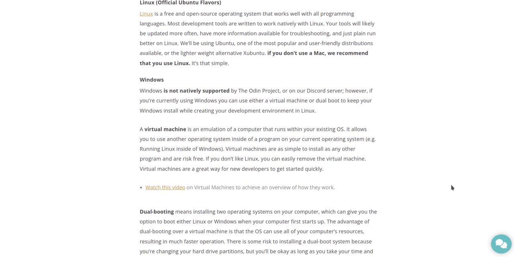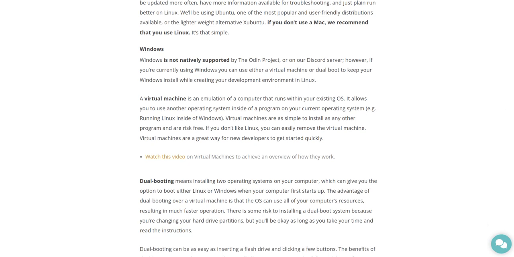Windows. Windows is not natively supported by the Odin Project or on our Discord server. However, if you're currently using Windows, you can use either a virtual machine or dual boot to keep your Windows install while creating your development environment in Linux. A virtual machine is an emulation of a computer that runs within your existing OS. It allows you to use another operating system inside of a program on your current operating system, e.g., running Linux inside of Windows. Virtual machines are as simple to install as any other program and are risk-free. If you don't like Linux, you can easily remove the virtual machine.